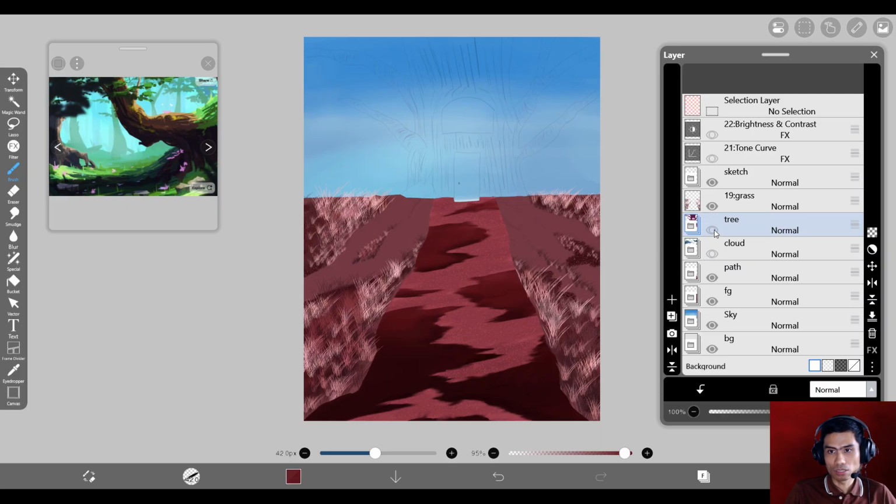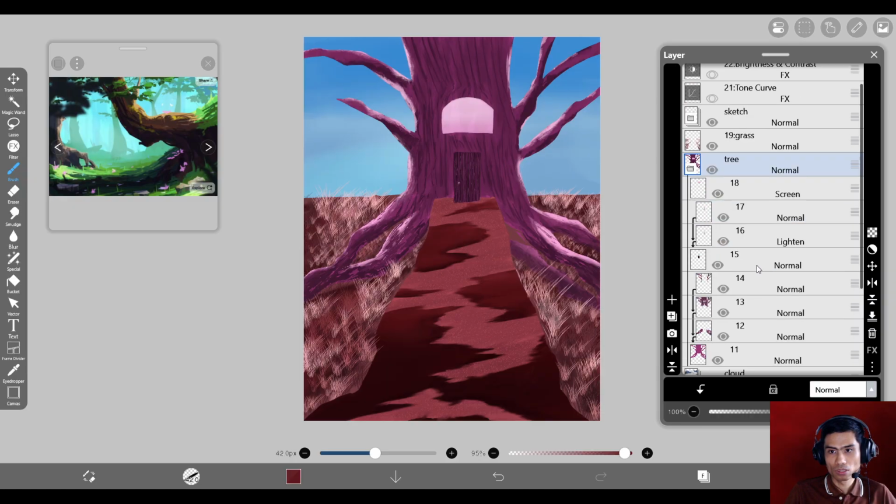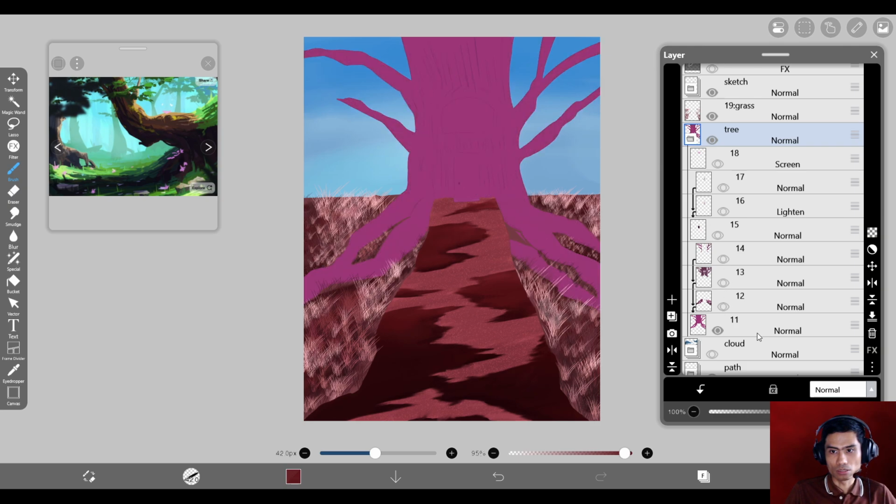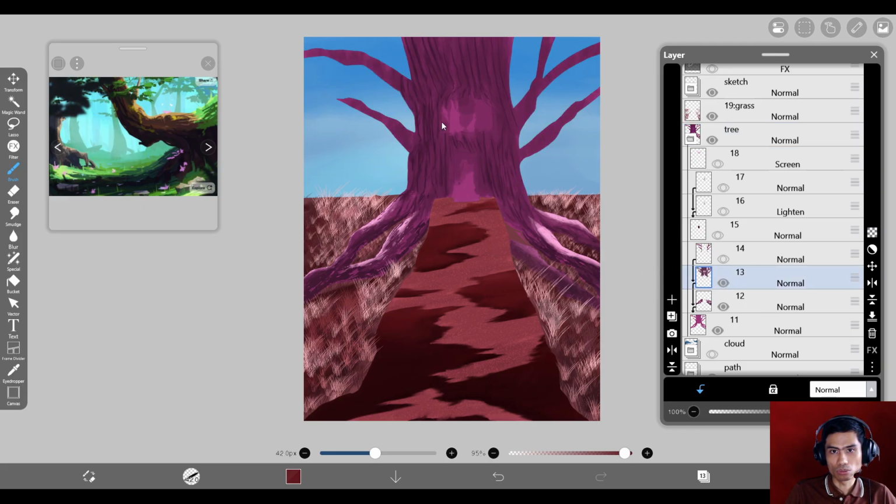And let's enable the tree layer. What I have on the tree layer, let's start. This is the base color of the tree layer. It's about pink, and I add in the shadows, midtones and highlights on the root of the tree. And then I continue to add in a darker tone for the tree.